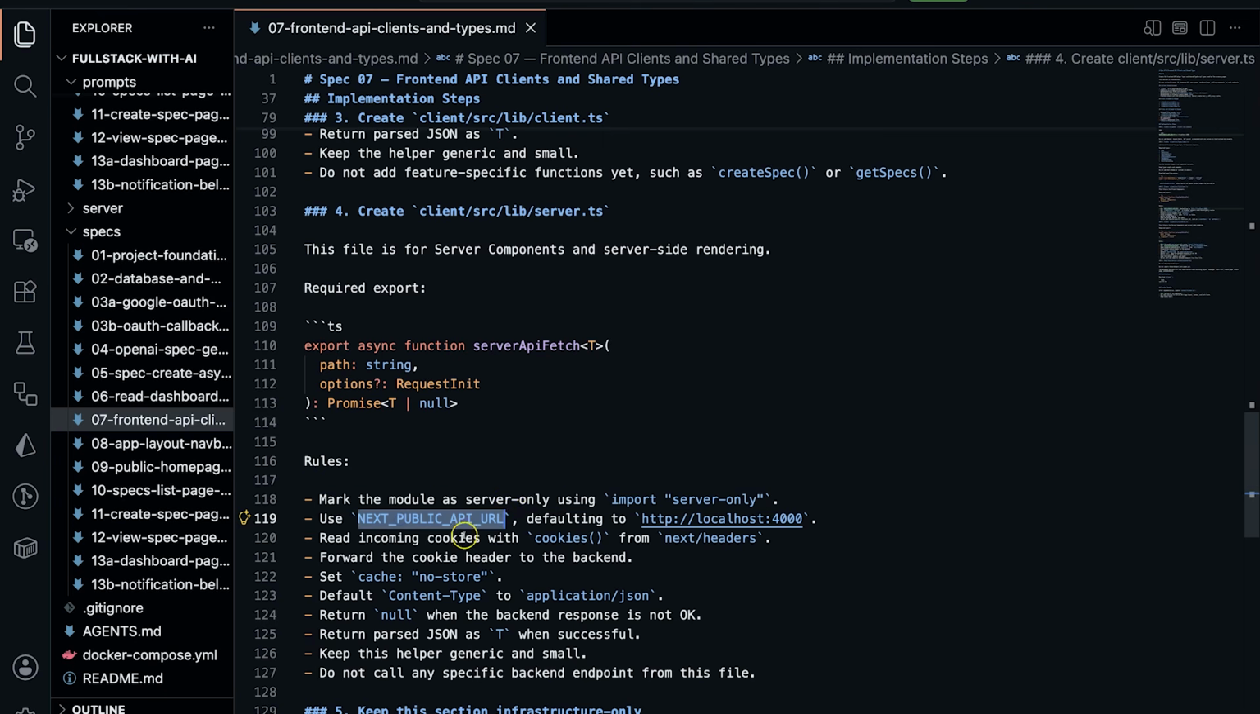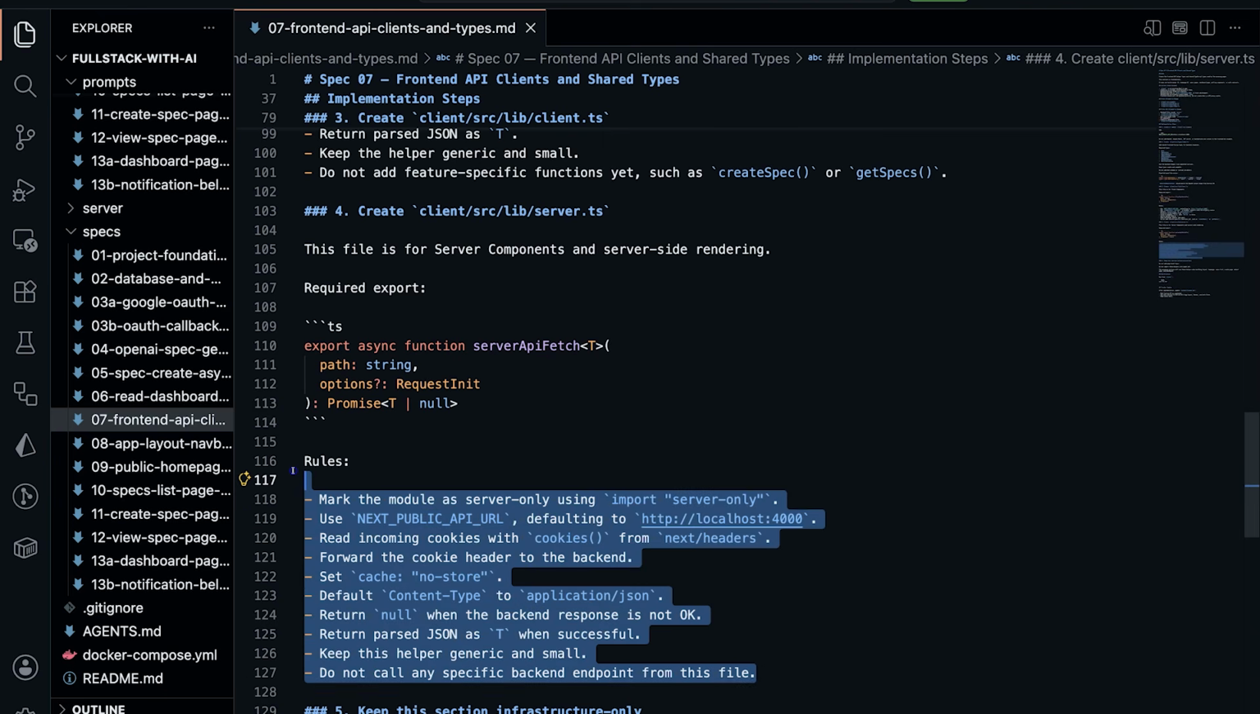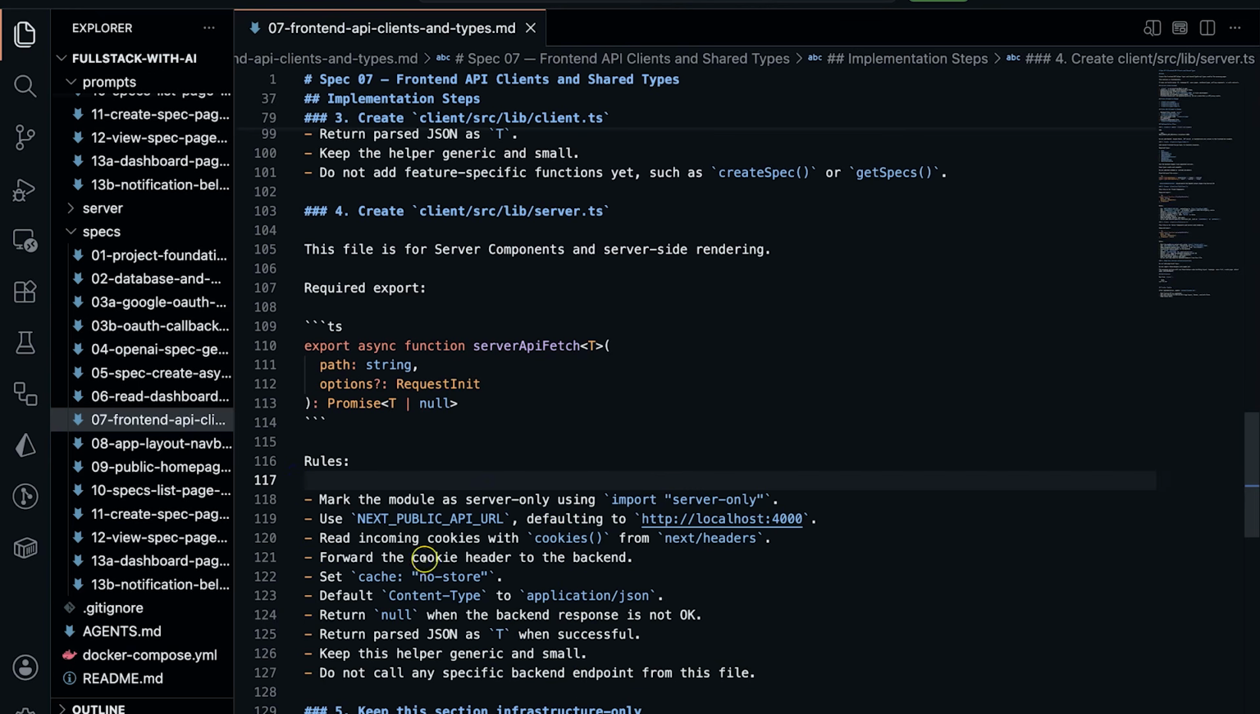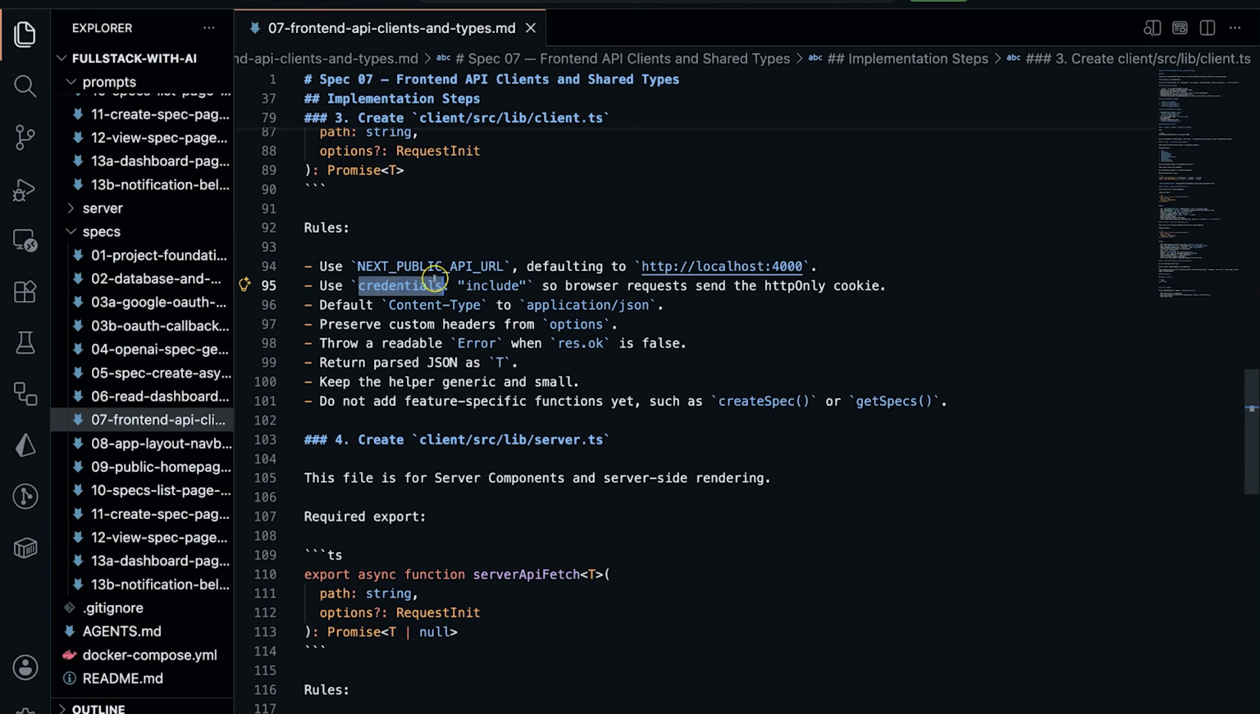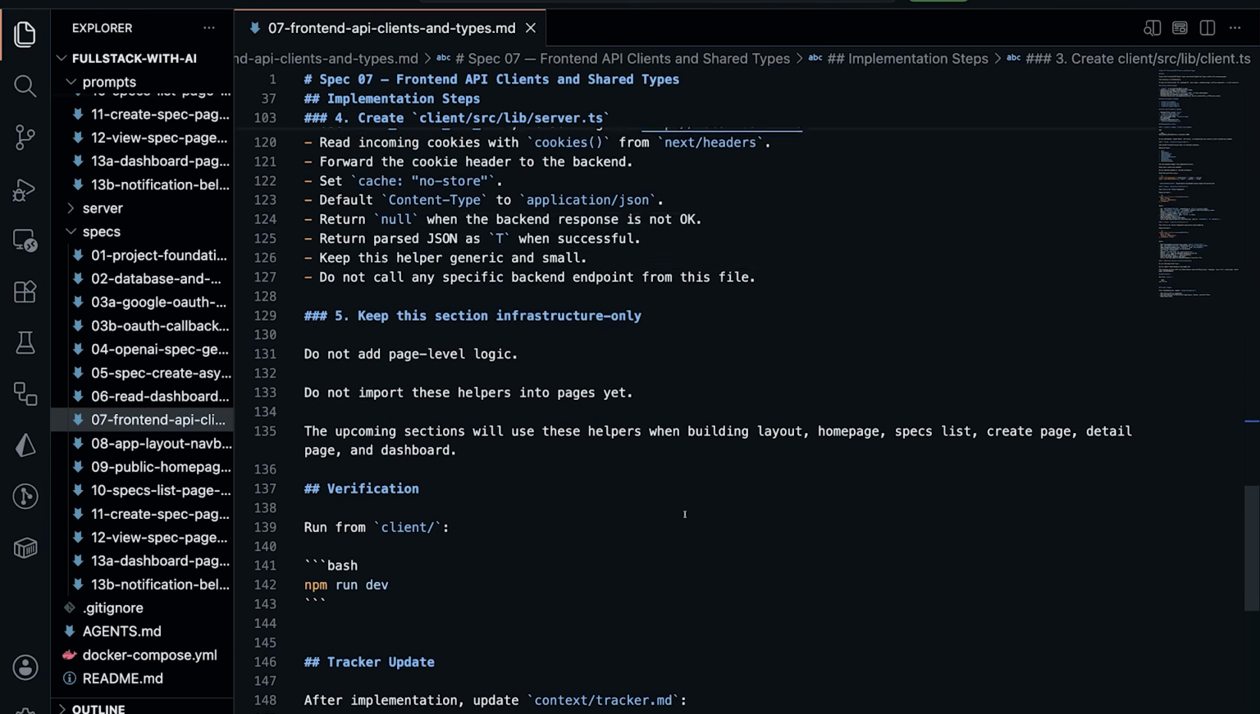You're going to use the Next public API URL, read the incoming cookies, forward the cookies, set all of this. I mentioned these for your understanding also, so that you can see what you're actually doing here. You don't have to mention each and everything, because the agent is going to handle it anyway; if there is no response, it is going to return null anyway. Still, I have added all of this. For this one, you're going to add credentials include. Why? Because we're using cookies. The default content type will be application/JSON, throw a readable error, and return the parsed JSON. This will be generic because you don't know the type, so keep the helper generic and small.